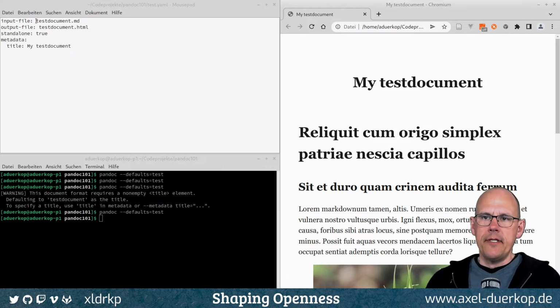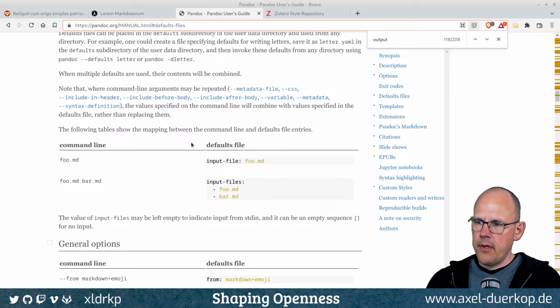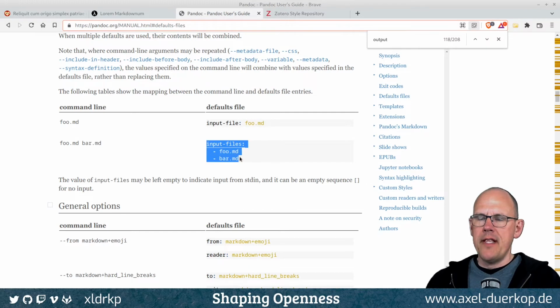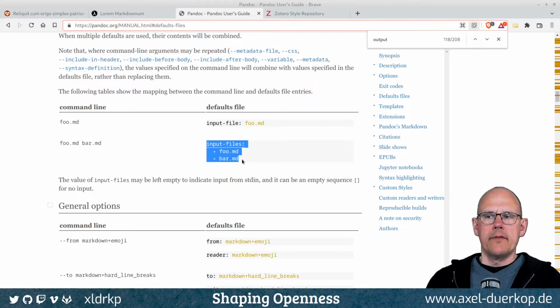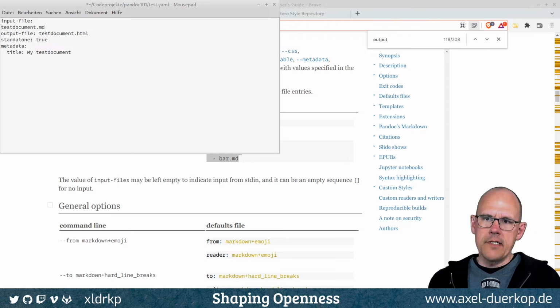Second thing is you can combine various documents here. That means that you can have a list of input files. And if you go back to the reference, you can see this right on top. It's possible to have one file, as we did in this demonstration up to now, but it's possible to have a list of files written in this way, and they all get combined to one target document, one after the other. So if we say test document is the first in the list, we have to do this here: two blanks, a dash, and a blank, and then test document.md.